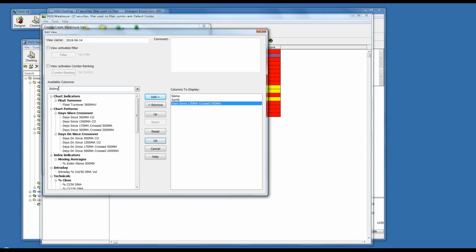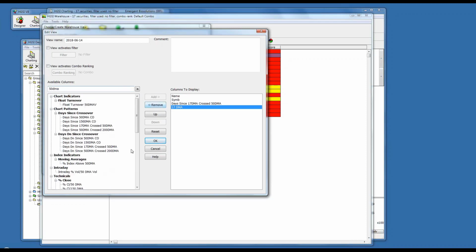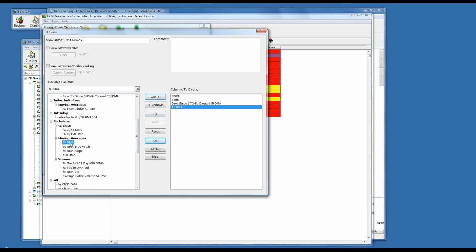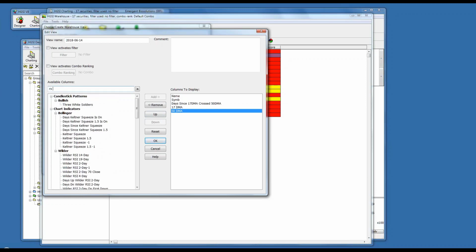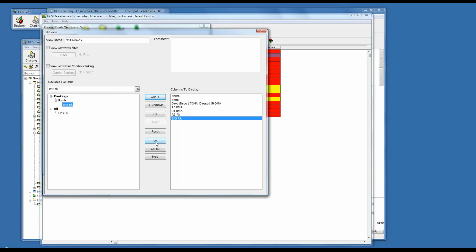Let's also add the 17-day moving average itself and the 50. And then let's throw in a couple of ranking columns. So we have a relative strength rank and an EPS rank, which might be interesting.